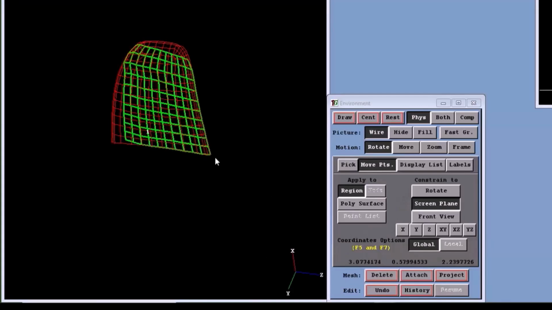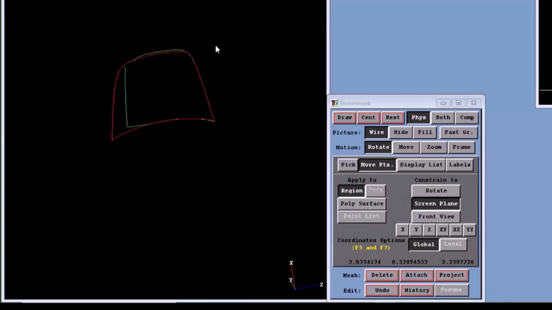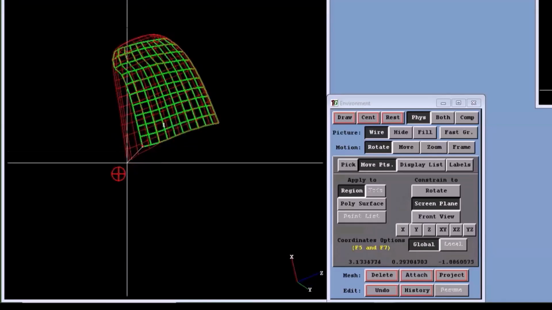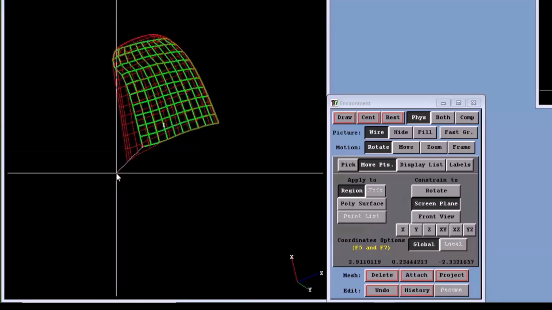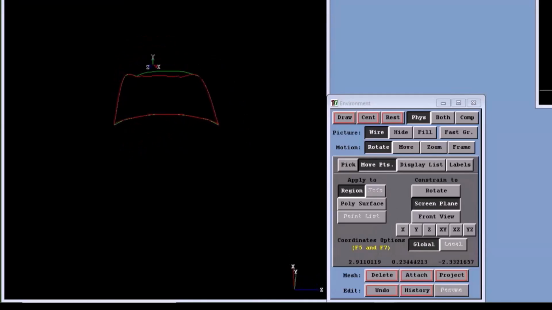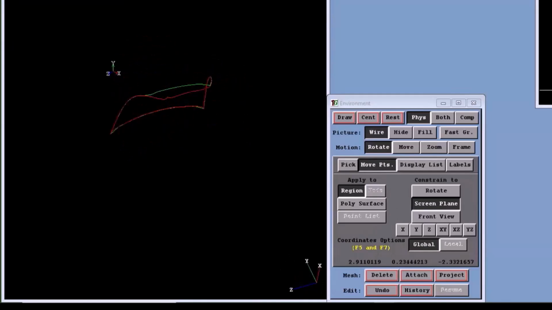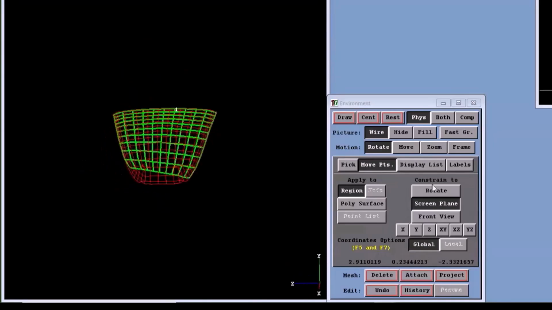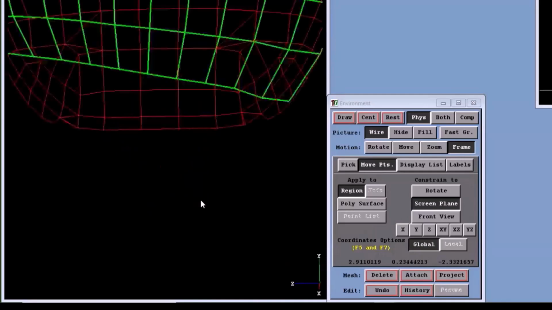So for example, I could grab this vertex and move it over to here. And it snaps back to that corner of the surface. The same is true here. Now there's a little more work needed up here. If you look at the polygons that form the surface, it's not symmetric down this line here.